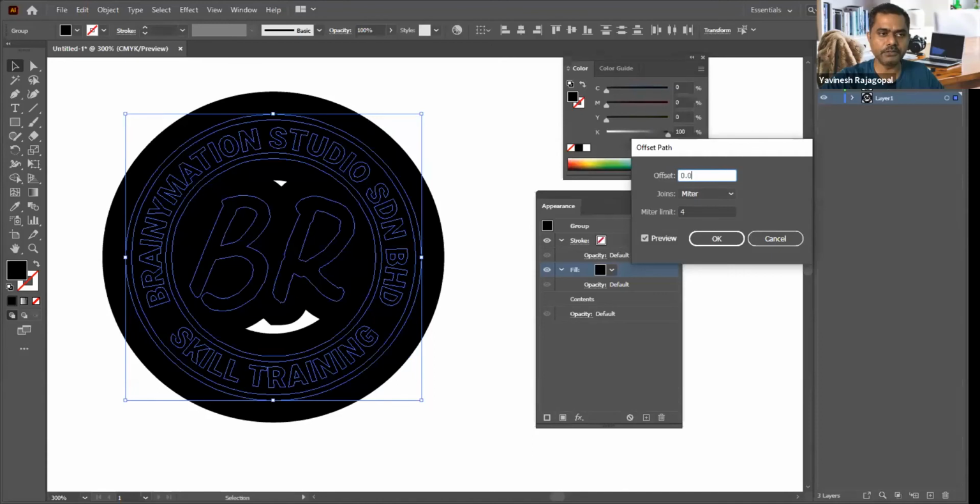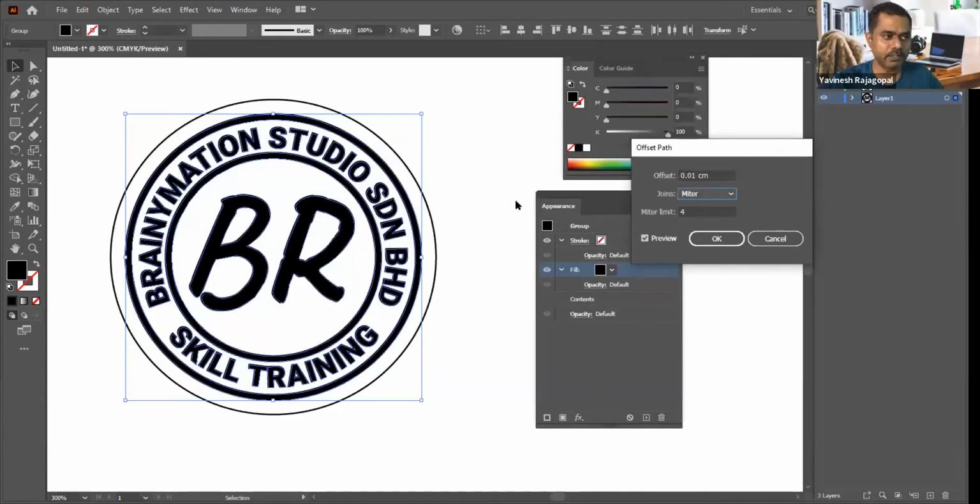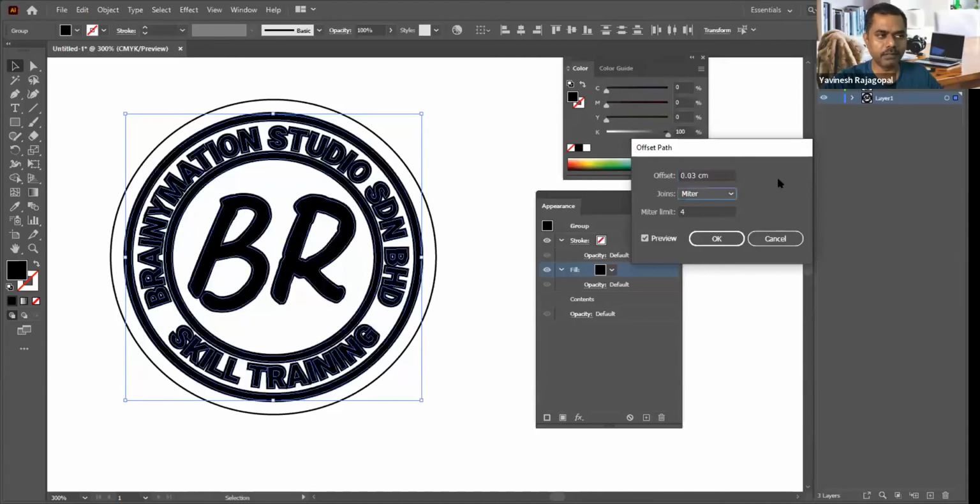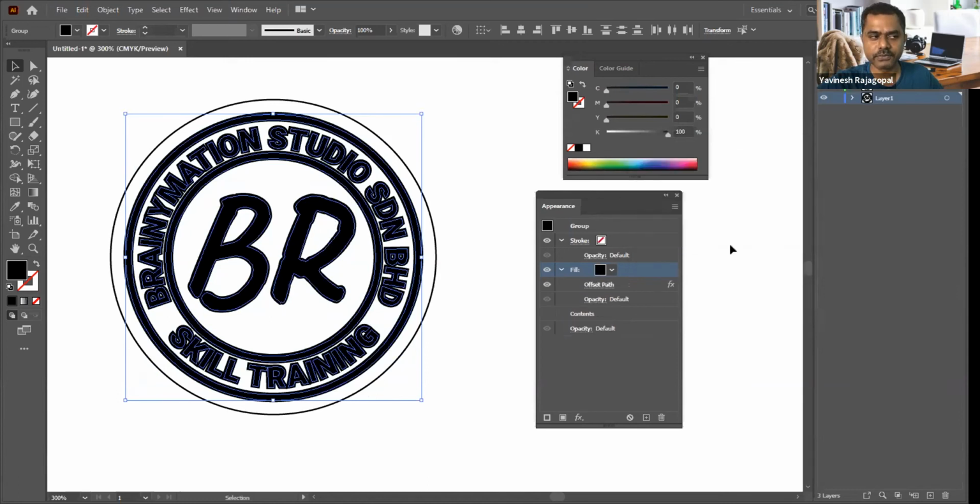Let's say I put 0.01, for example. This is very thin. Maybe I increase to 0.03, slightly thicker. So this is the one which is going to be our base color. Something like this.